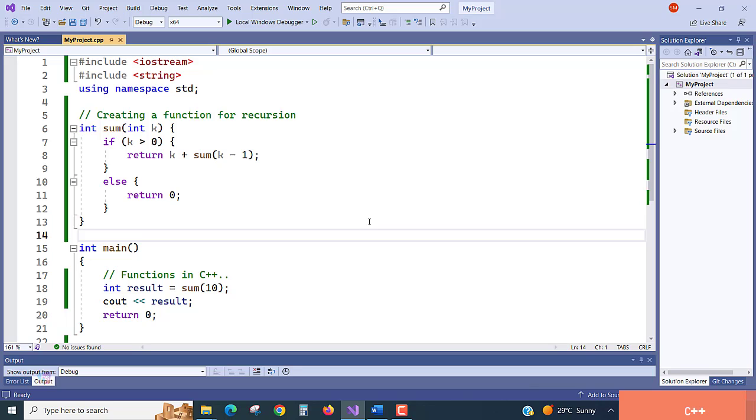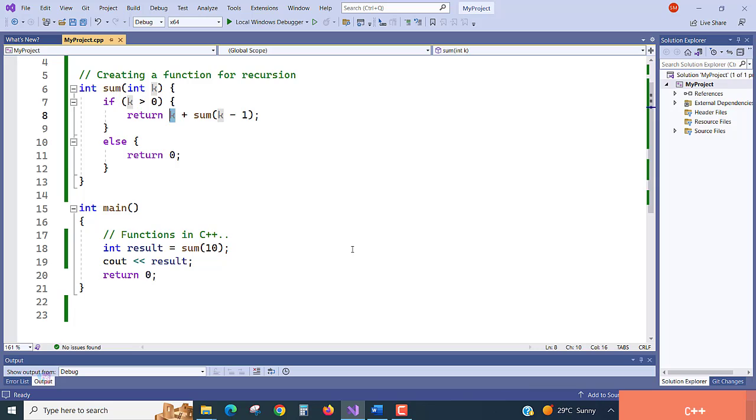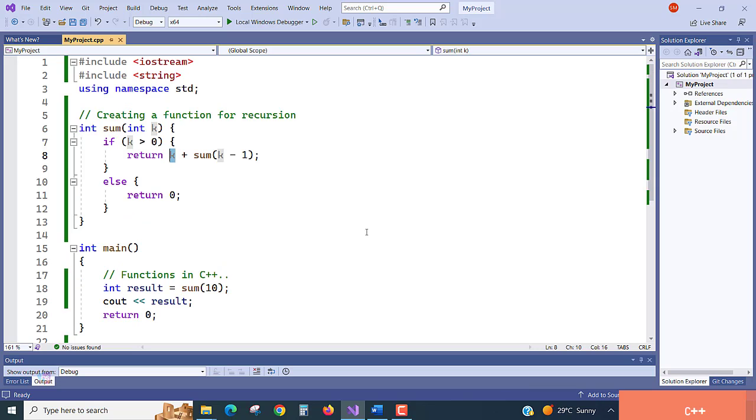How is the result 55 reached? For this, you just check that first the k value is 10, which is above 0, so it will enter inside the block. Then here 10 plus sum of 10 minus 1, that means 10 plus 9 is going to be added, and 9 is reduced by 1, and again inside itself it will be called. Finally we arrive at the conclusion of recursion.